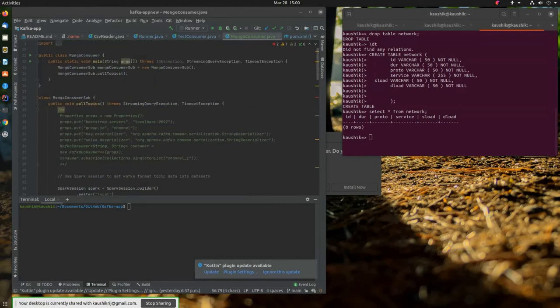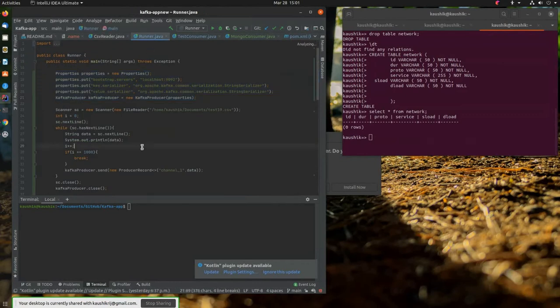Where we have the topics ready in Kafka. The data is being inserted using a producer, and then we designed a couple of consumers which will subscribe to the topic and pull the data out of the Kafka topic and store it in the database. So let's go here. This is the Kafka producer.